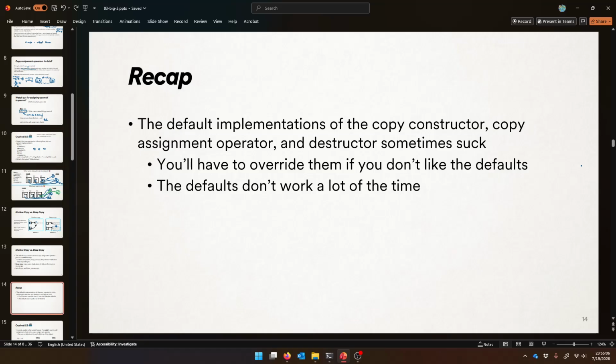The main way this is going to happen in this class is when the heap is involved, because we're messing with our own memory, and then we have to do more work. Copying looks different when we're making heap memory. It's not just local to our object. So you have to override them if you don't like the defaults, and the defaults don't work a lot of the time when you're messing with stuff on the heap, in addition to other times too.